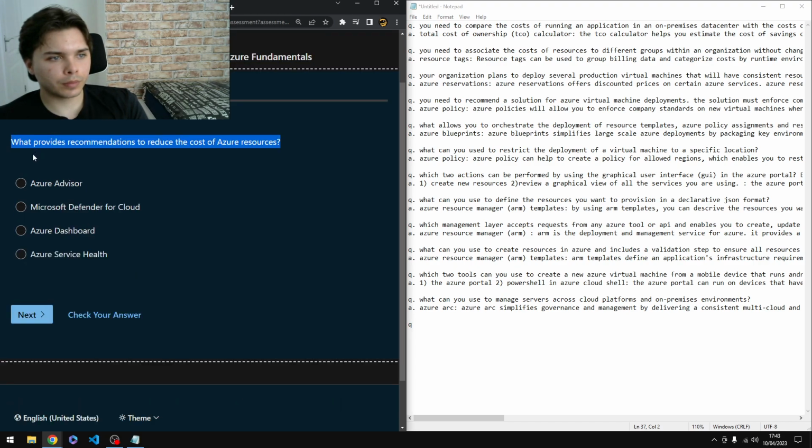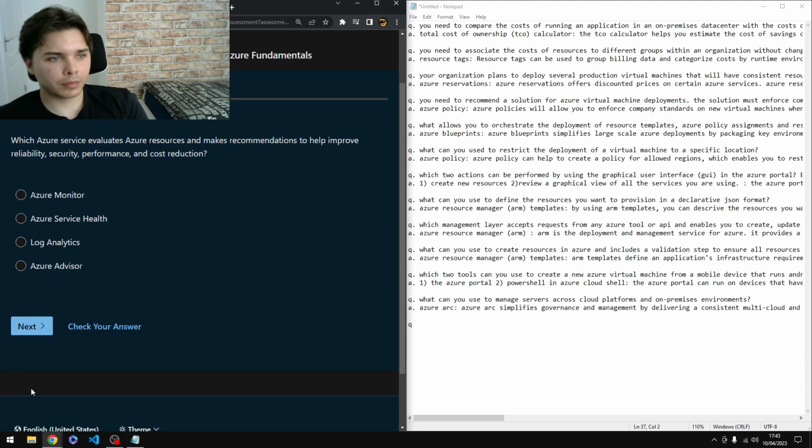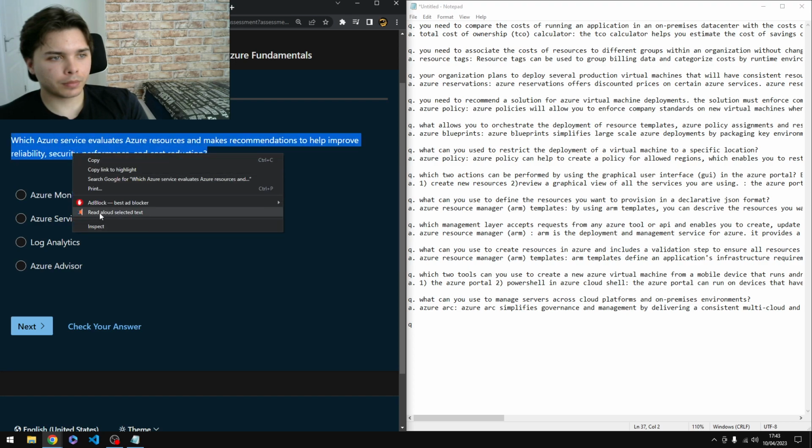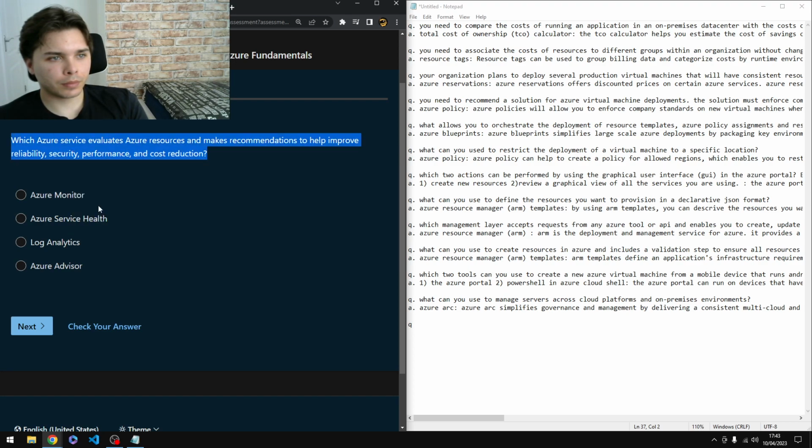What provides recommendations to reduce the cost of Azure resources? Which Azure service evaluates Azure resources and makes recommendations to help improve reliability, security, performance, and cost reduction?